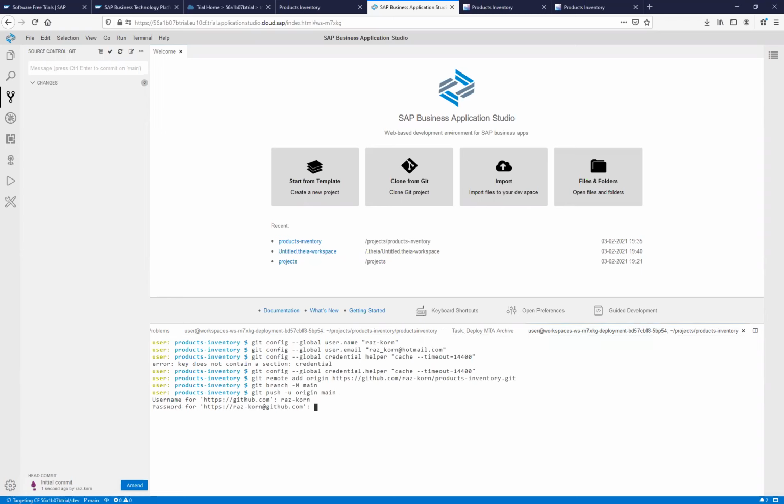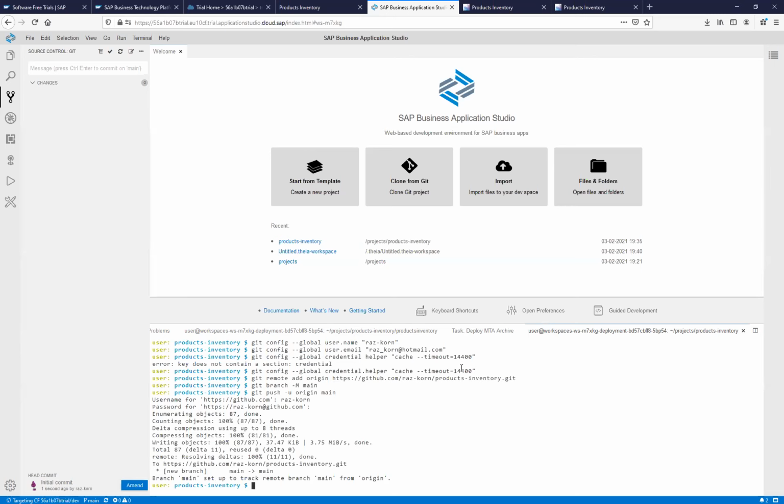And here is where I need my credential. This is the only time that I'll need to provide my credentials to work with Git. From now on, for the next 14,400 seconds, or a bit less, I will not need to do it. So the Git setup is complete.